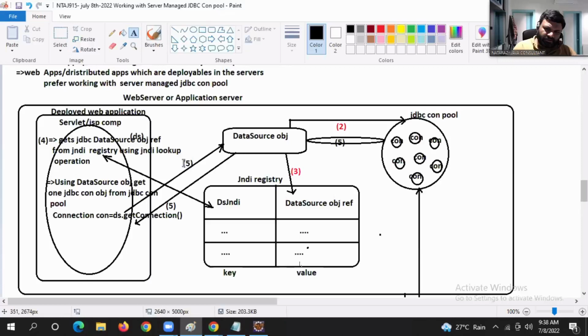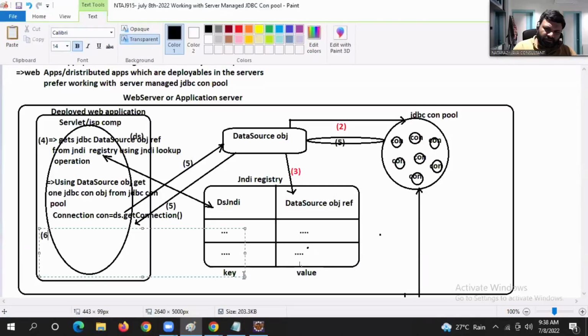JDBC connection object, create other JDBC objects. Okay.